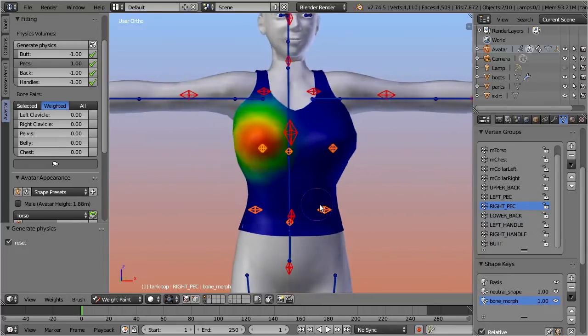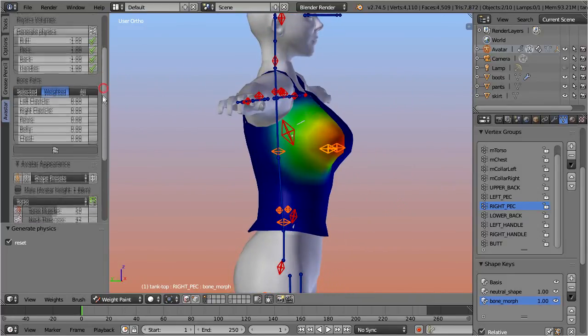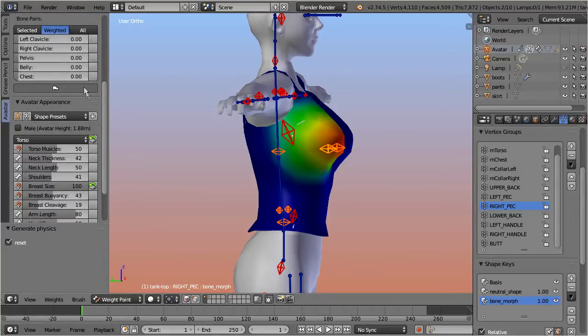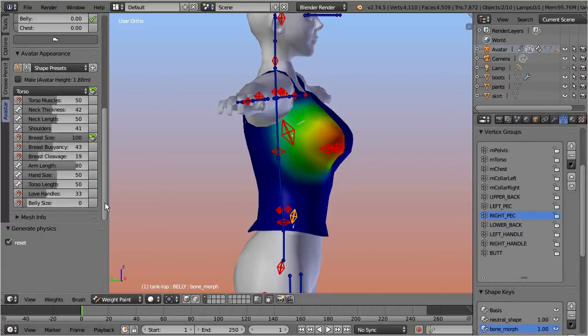Now let's step back to the bone pair sliders. I will now take care of the belly. Right now there is only one weight map for the torso bone. And the corresponding collision volume is not weighted. Because of this we will see the mesh is not affected when we move the Avastar appearance slider for the belly size.